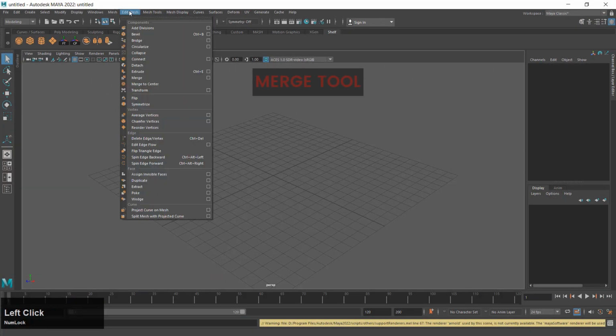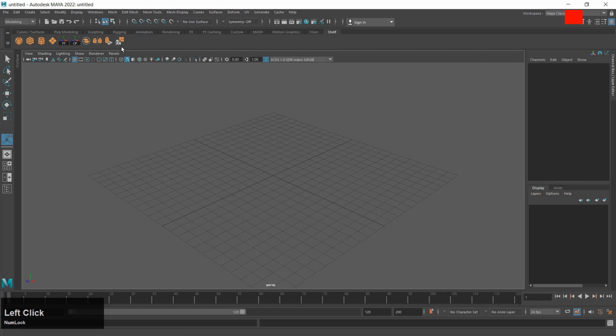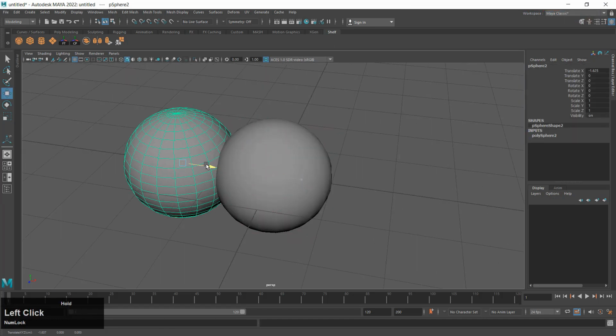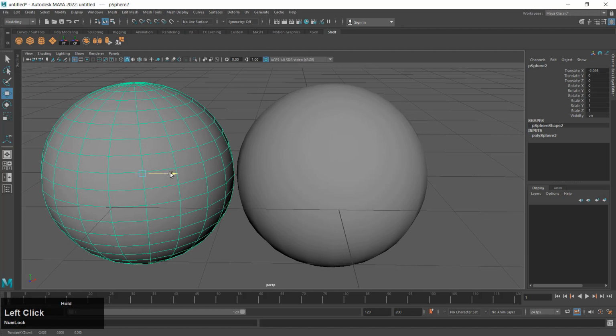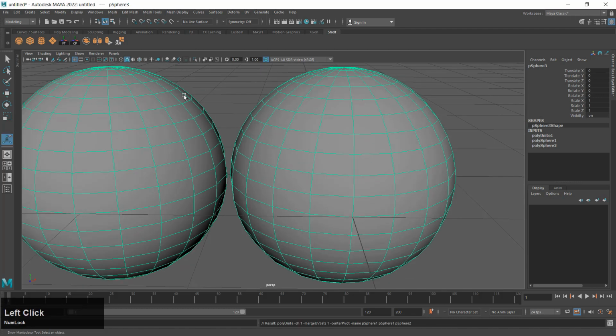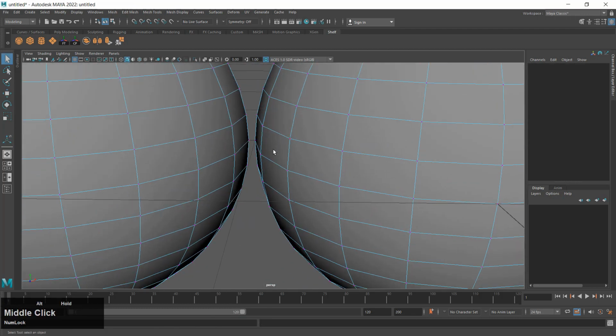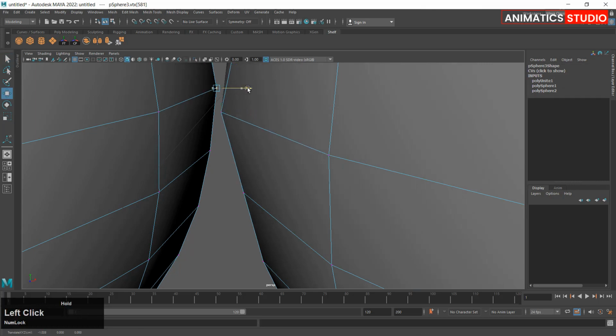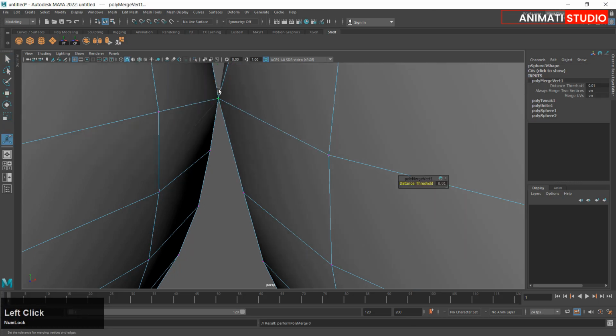Now we are going to be looking at the merge tool in the Edit Mesh menu. This tool can be used on edges, vertices or faces. Firstly we will add the merge tool to the shelf, and here it is. Now let's create two spheres and combine them together. Now we'll go to vertex mode, select the vertices you want to be merged and click on the merge tool. And boom, here you go.